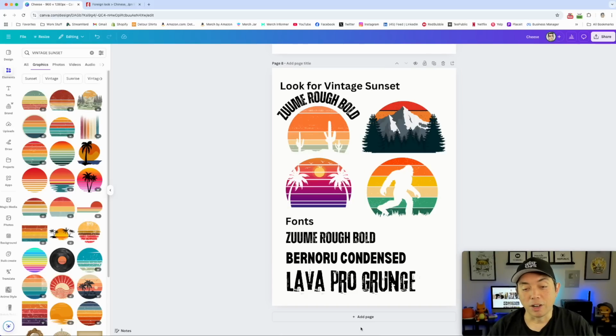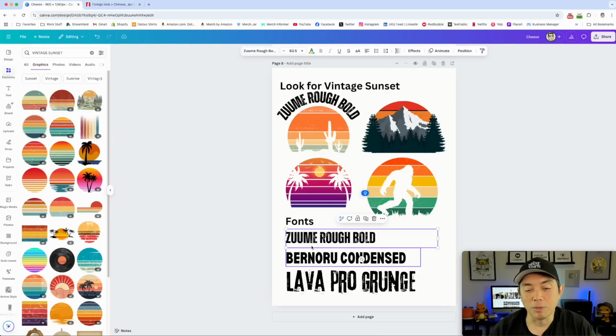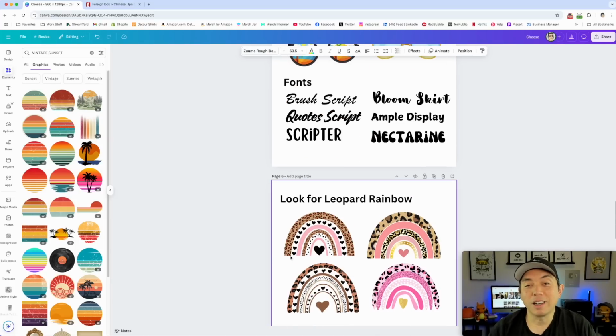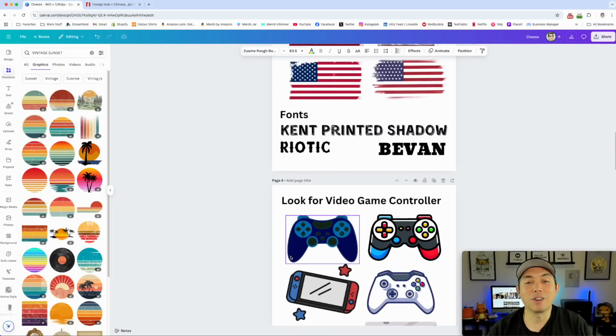So there you go. I love this font right here, by the way, Lava Pro Grunge. So that's very grungy. And again, I put Zoomy because I really love this one too in here, but we saw that on the top. But I think this would work as well. So there you go. All of these on here, no excuses. You can make your own t-shirt.